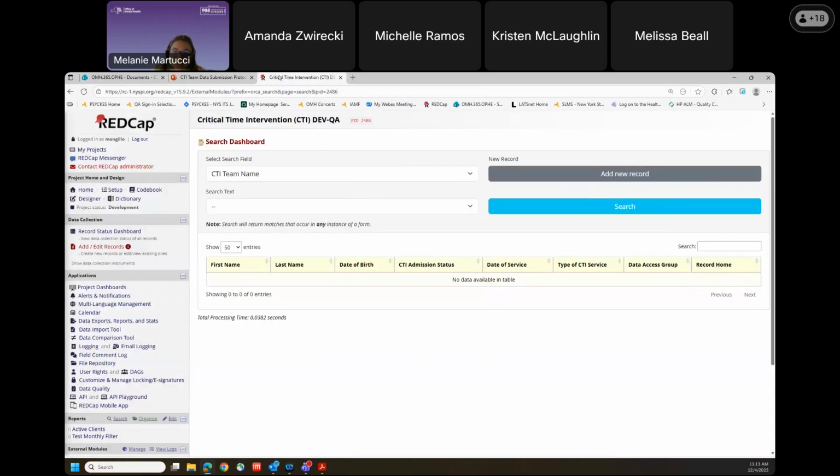Okay. So this is REDCap, and this is in our testing, dev, and QA environment. So your login may not look exactly the same as this, but this will give you a good idea of what the surveys will look like when you do have REDCap access. So when you are in REDCap, you will have a list of projects and you will see your critical time intervention, your CTI project. Once you go into that, you can go to edit and add records. That's where I am currently.